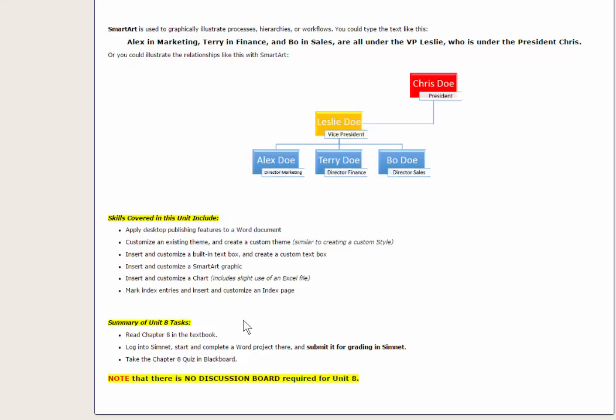Summary of the tasks you're going to do in Unit 8. Of course, you're going to read Chapter 8 in the textbook. Then you're going to log into SimNet and start and complete a Word project there and submit it in SimNet for grading. Finally, there is a Chapter 8 quiz to take in Blackboard. Please note that there is no discussion board piece or form required for Unit 8. It's just the reading, the project, and the quiz.